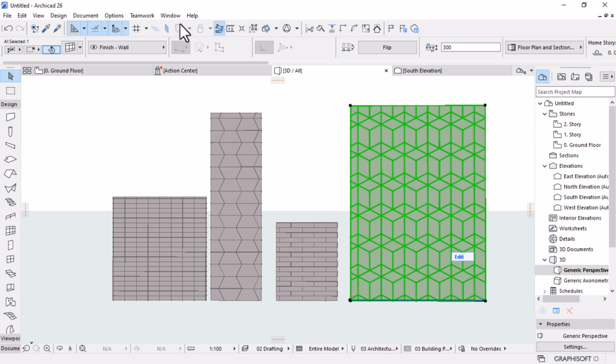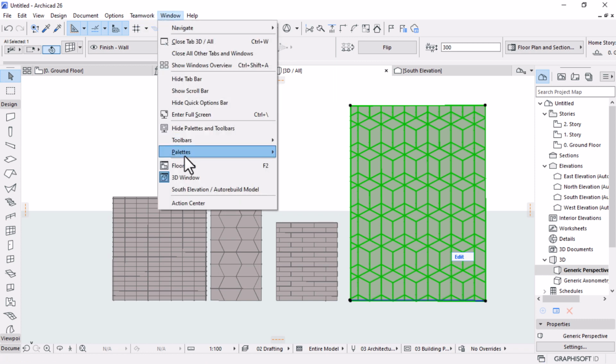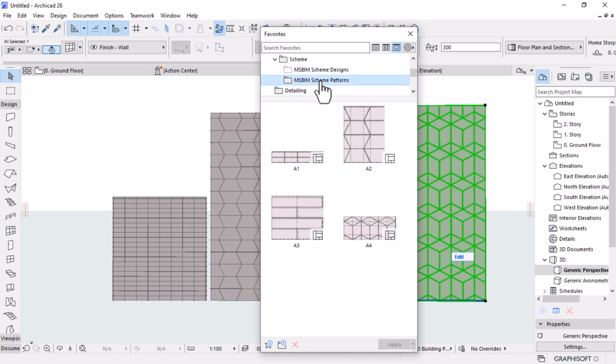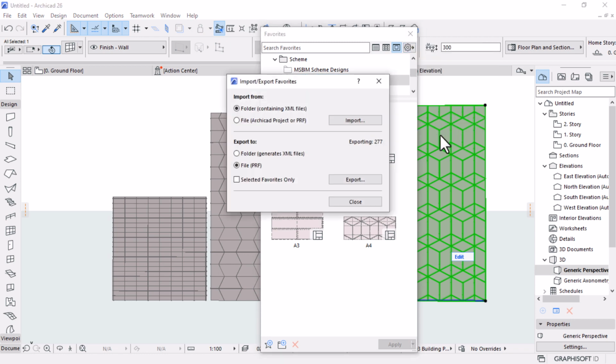So once we have this, if you go back here under Windows, palettes, favorites, we can export this. We can select this. This is the one. We can export this by clicking on this additional settings, export. I like to export as an XML file because this doesn't require a library to load. If you are using a favorite, it will require a library to load, but for this it's fine.